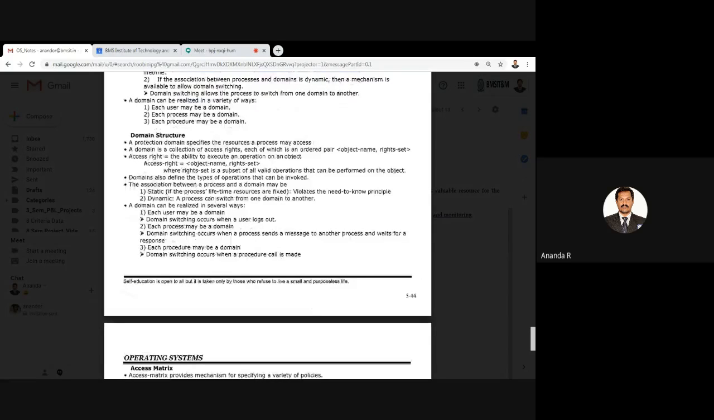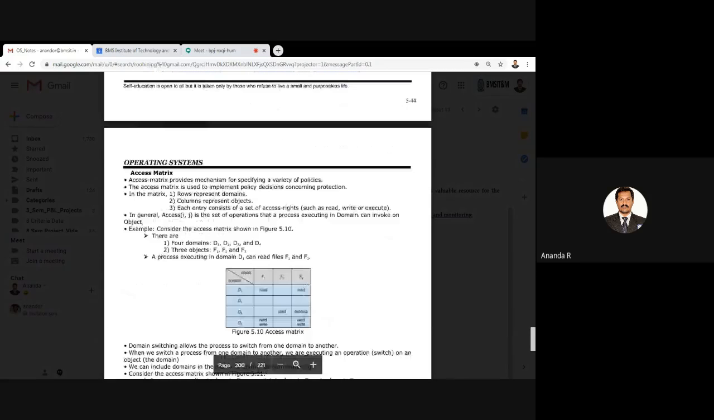Next is called the access matrix. What is this access matrix? Access matrix provides a mechanism for specifying a variety of policies. Different policies we can specify through the access matrix. Access matrix is used to implement the policy decision concerning protection. So that is the main aim of the access matrix. In the matrix, the row represents the domain, the column represents the object, and each entry consists of a set of access rights such as read, write, execute.